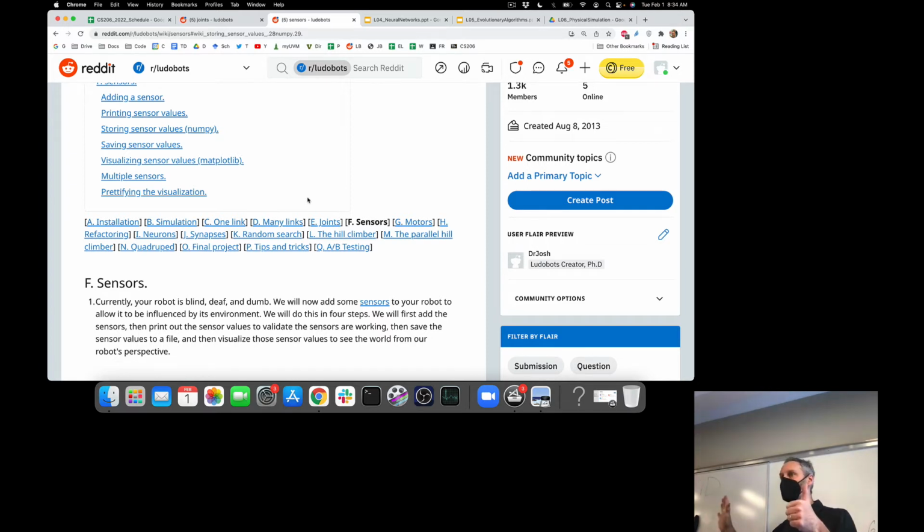So there are 6 basic parts that are going to make up your robot: links, joints, sensors, motors, neurons, and synapses. Once we've got all those 6 pieces together, we're going to wrap it in an evolutionary algorithm, which is going to tinker with the values of those 6 components, seeking some combination of values, some combination of body and brain that gets your virtual robot to do something useful. We're going to talk today about evolutionary algorithms.